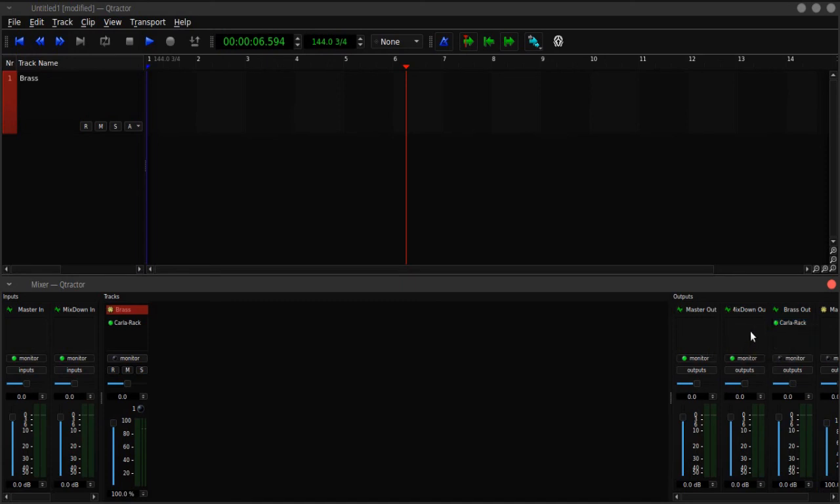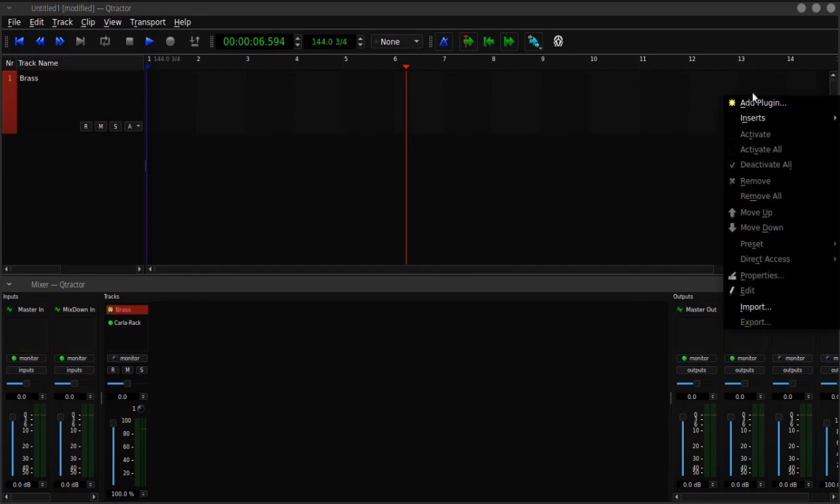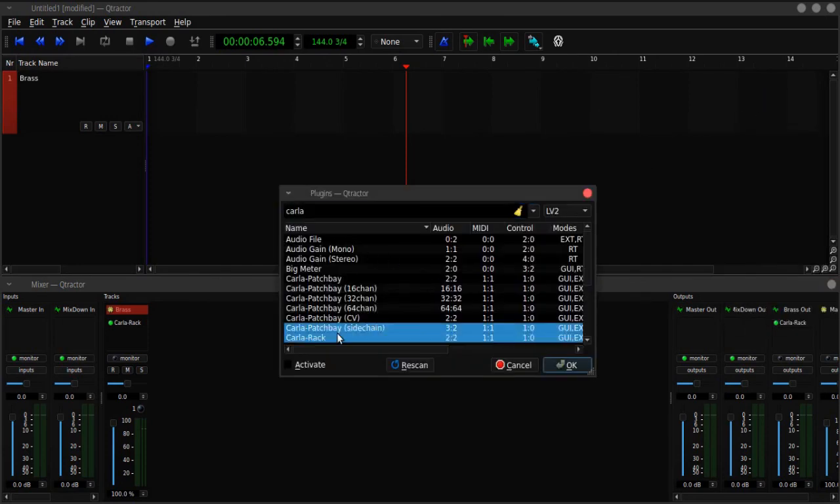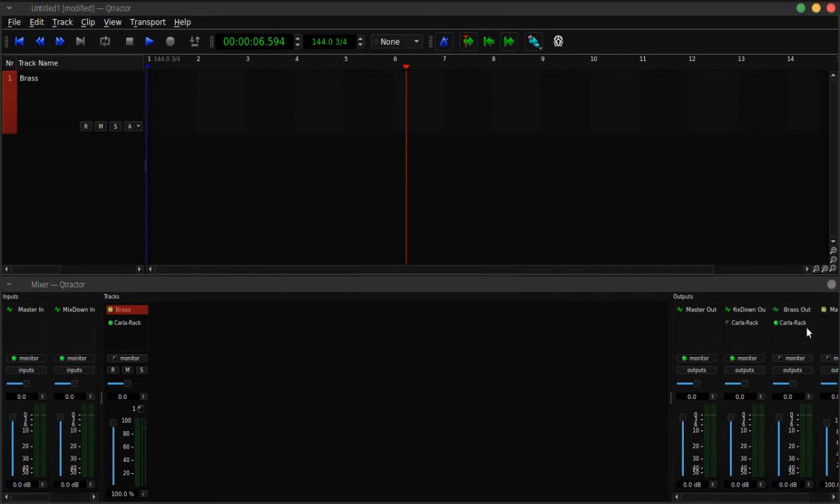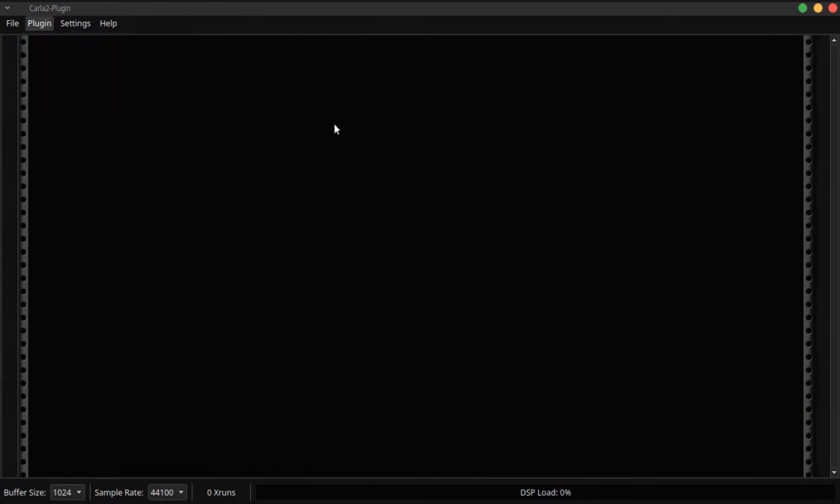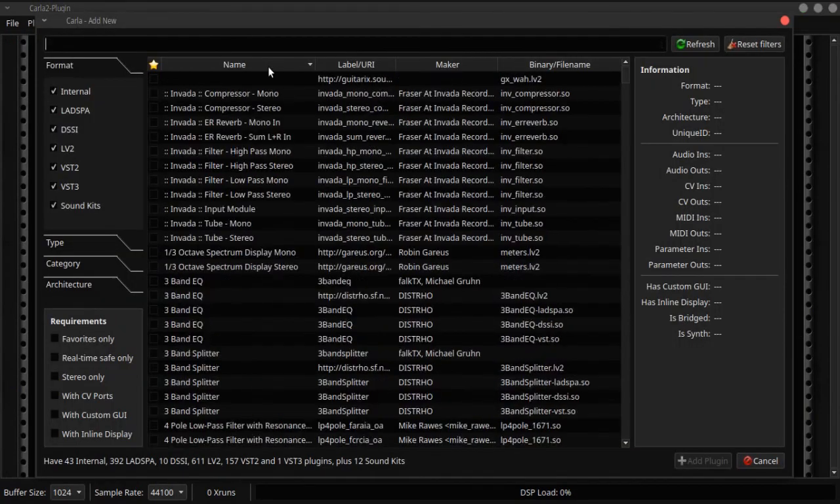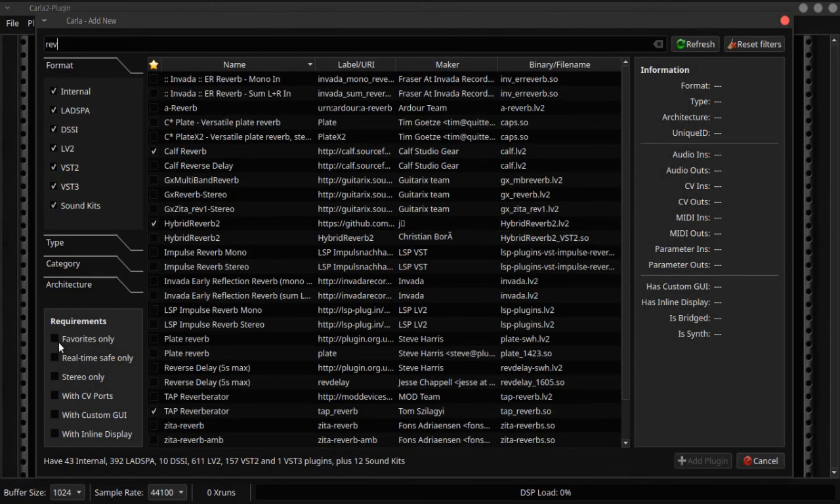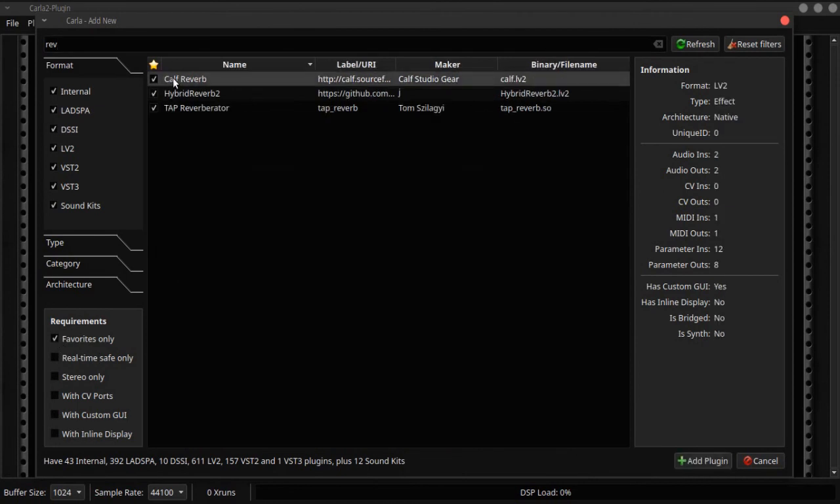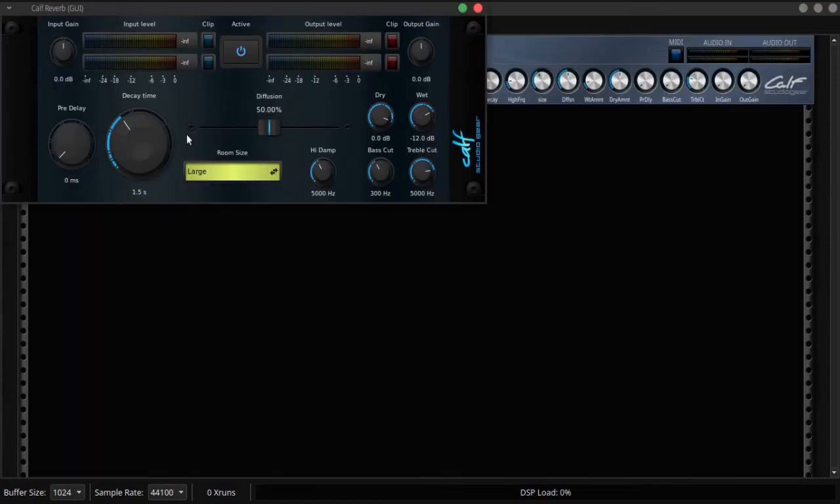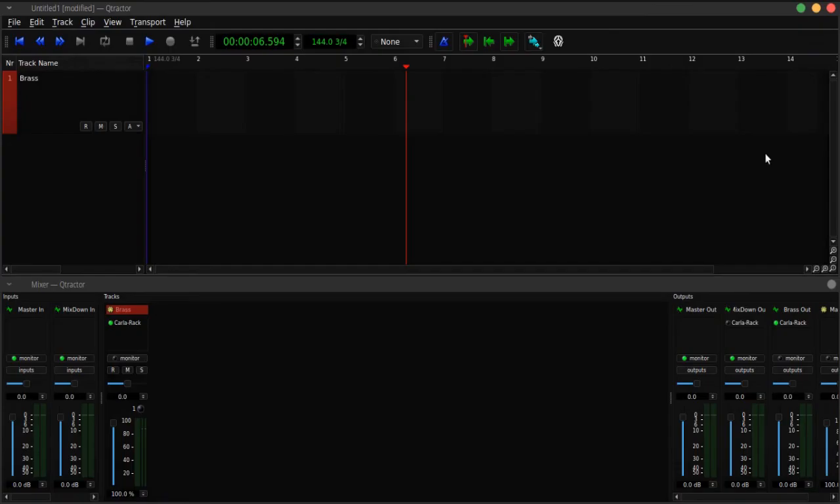Then I'm going to go to my mix down track over here and add another Carla plugin. In this one, I'm going to add another reverb. I'll turn on my favorites here and add the Calf Reverb, set to large at a 1.5 second delay. This is going to be the finish reverb that is applied to all of my buses.